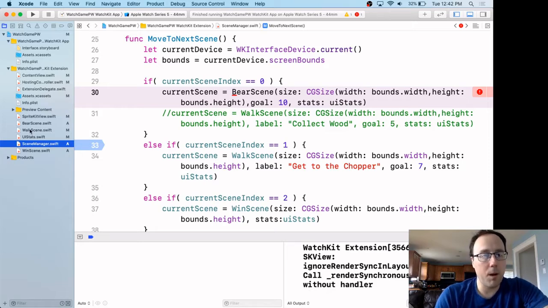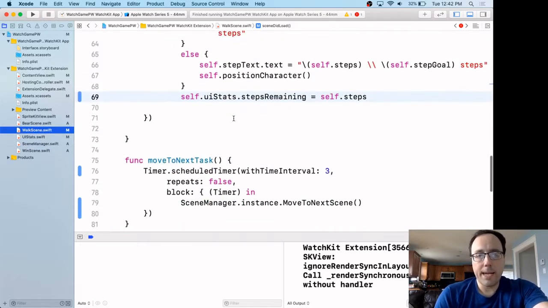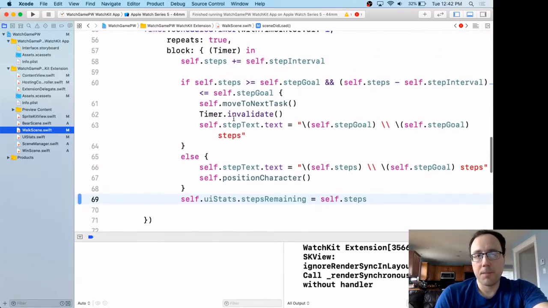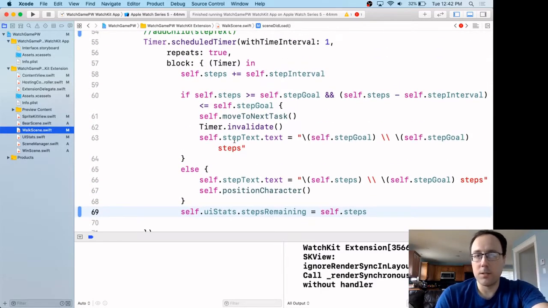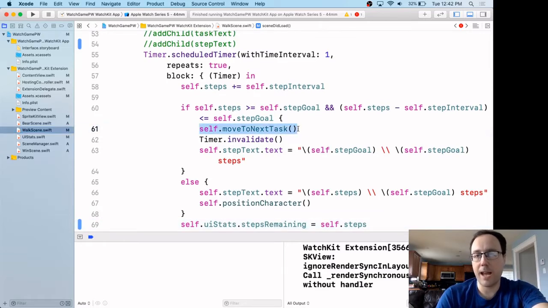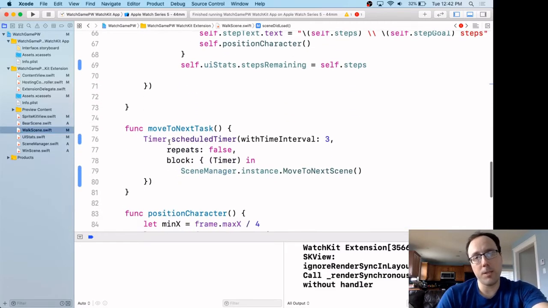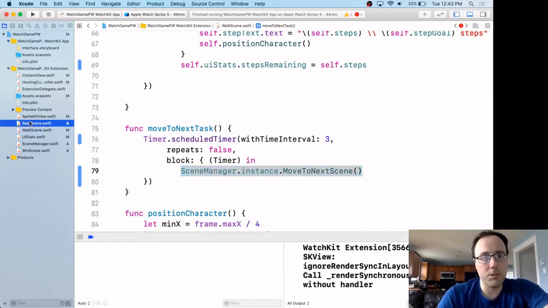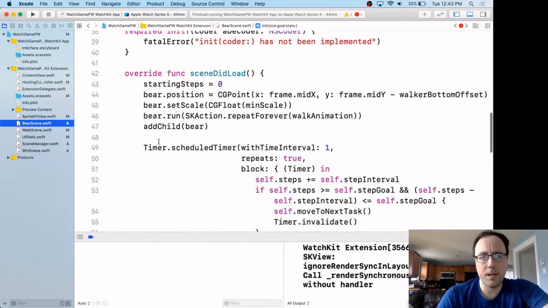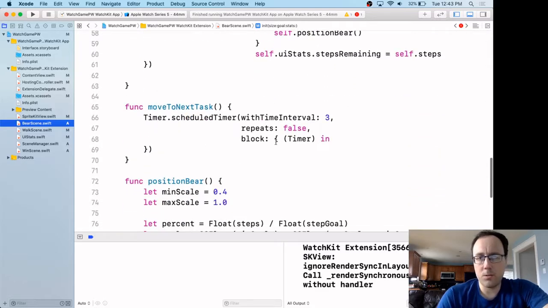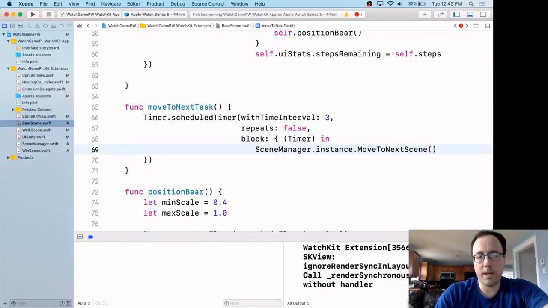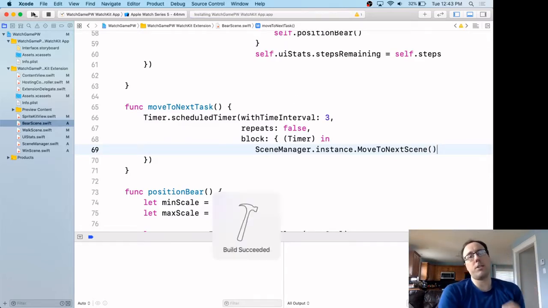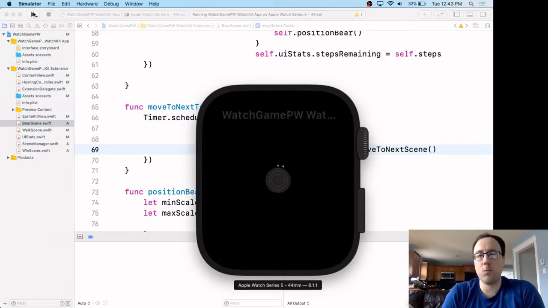So if I look at my walk scene, when I get to the end of my step count, I make a call here to self.moveToNextTask. All right, and in here you'll notice there's a timer that after 3 seconds, it's going to call scene manager move to next scene. So if I want the bear scene to also do that, all I have to do is go in here and place this same code inside there. And now I can build and run it. And now the bear scene will transition to the get to chopper scene once it's complete.